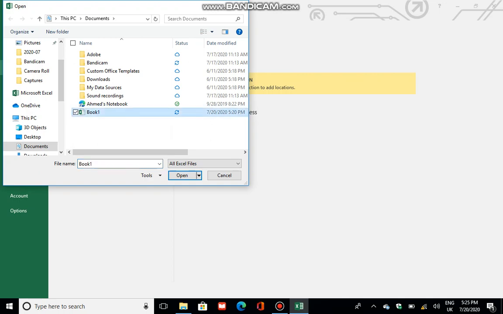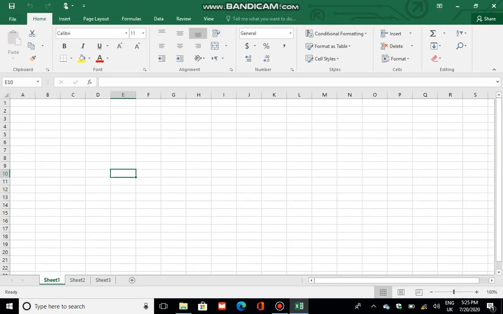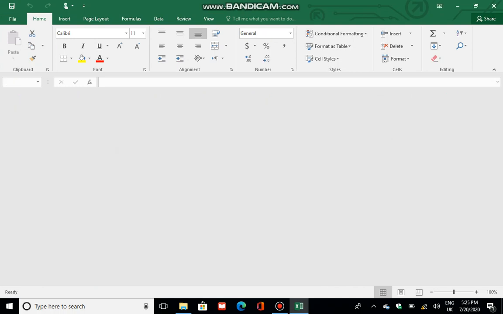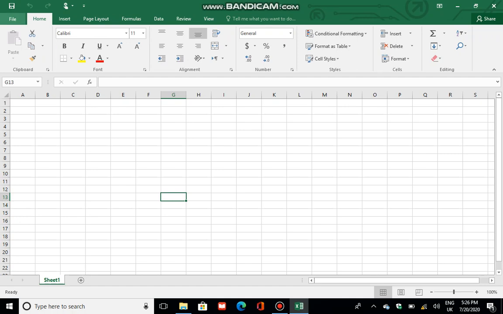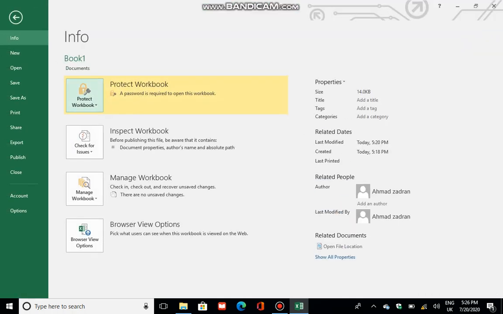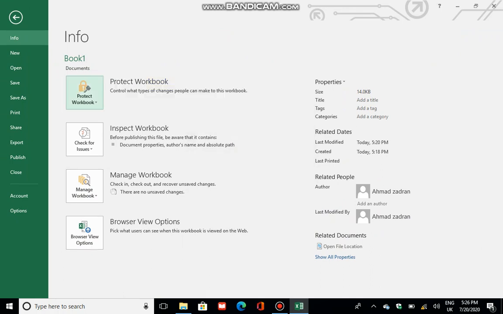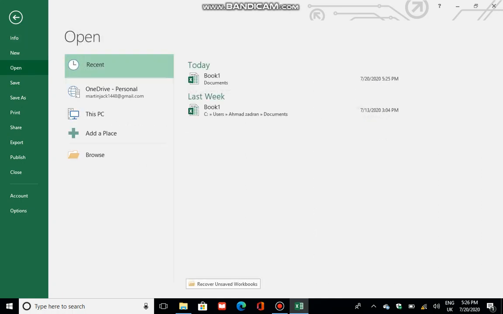Okay, now it is Book 1. Open. I open it. The book is already open. Any change may discard, do you want to reopen? Yes. Okay, 1 2. Okay, my file was protected. Let me remove this password. Thank you. Now it's safe. Open. So here you can also do it. Okay, and Save.